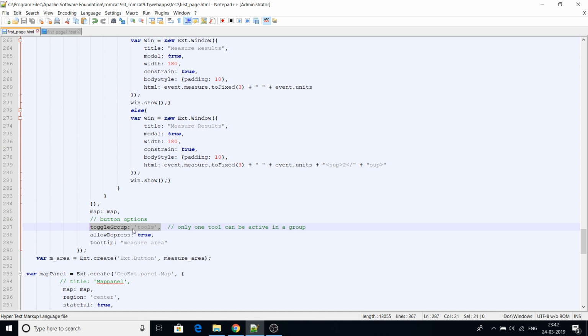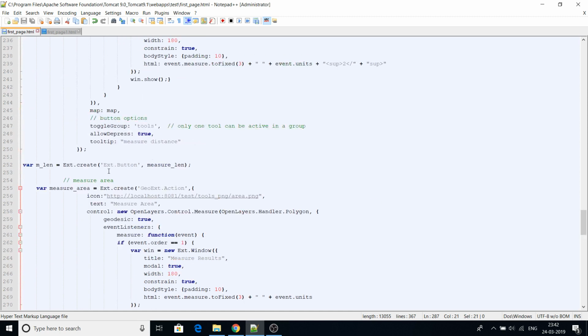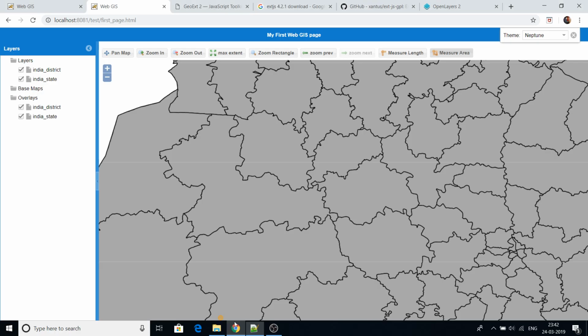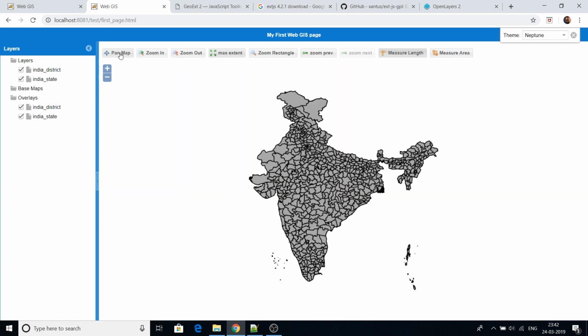I have given the toggle group tools everywhere. If you see toggle group tools, this means only one of the tools is activated at any time. So this one, this one, this one, this one. Suppose I select this, the other will be unselected automatically. So this means toggle. So I'll use zoom to extent, pan, map.